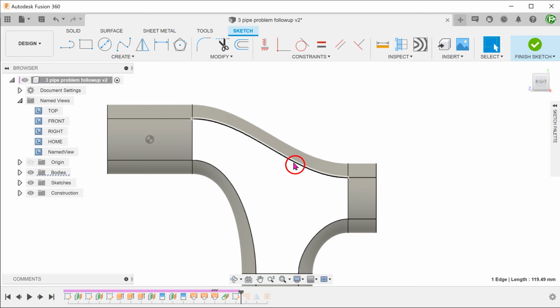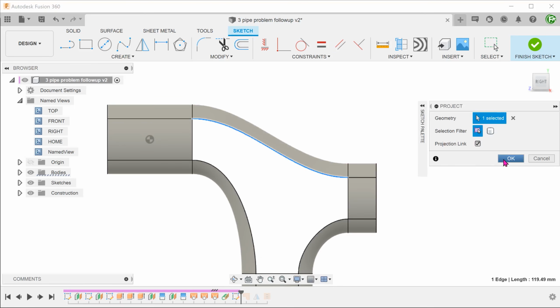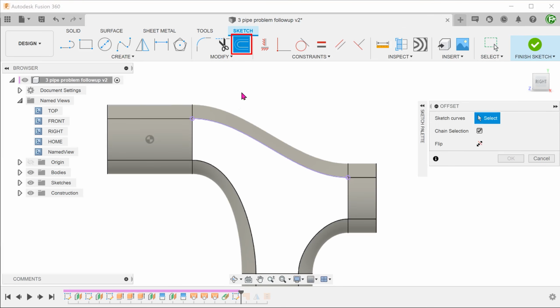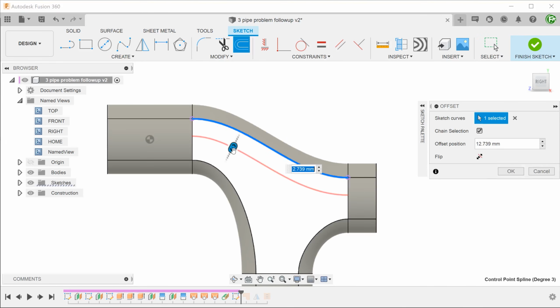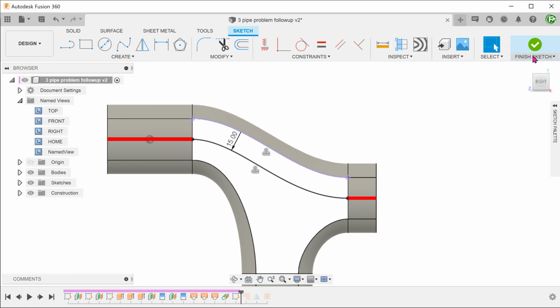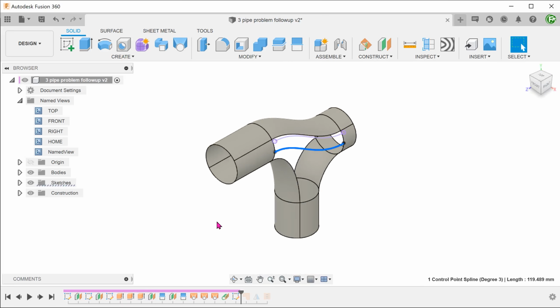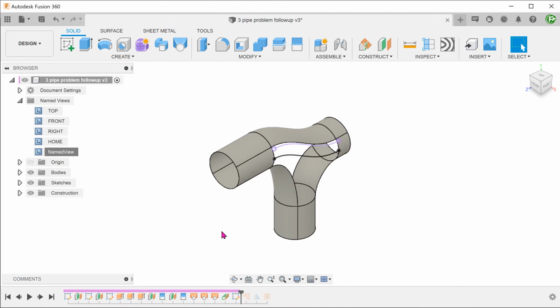Let's select this curve and press P for project. Let's create an offset. Set the offset to 15. This will align the endpoints of the curve to the centers of the respective cylinders. Confirm the sketch. This will be our rail. Think of it as a scaffold on which the patch surface can hang onto. Move the timeline forward.